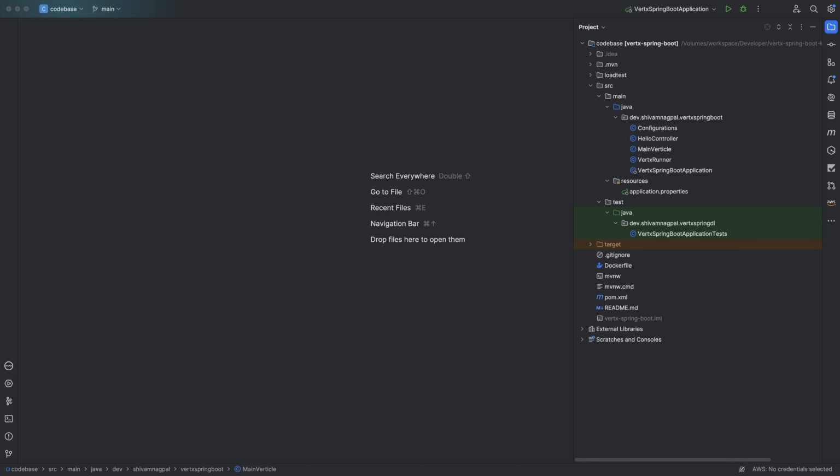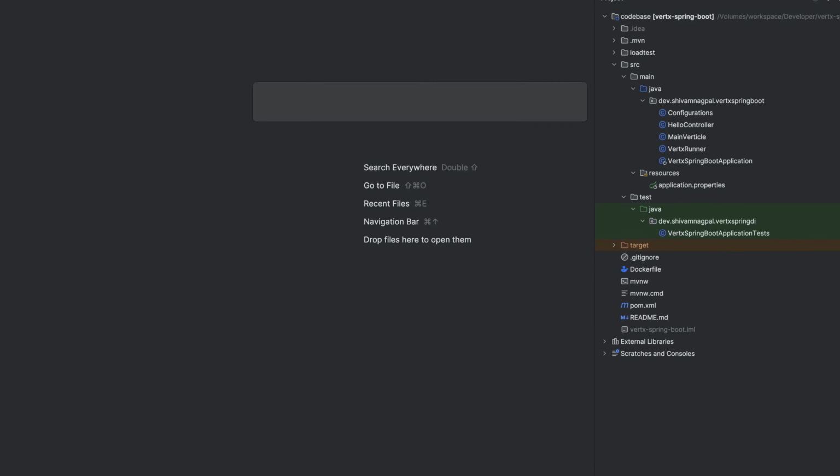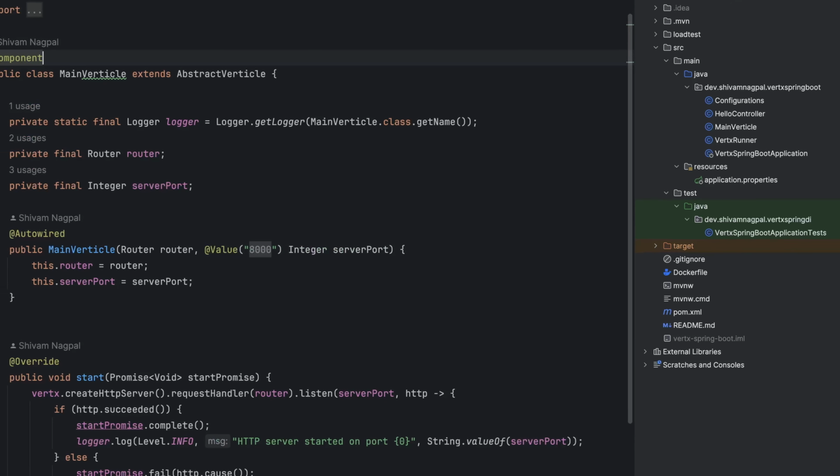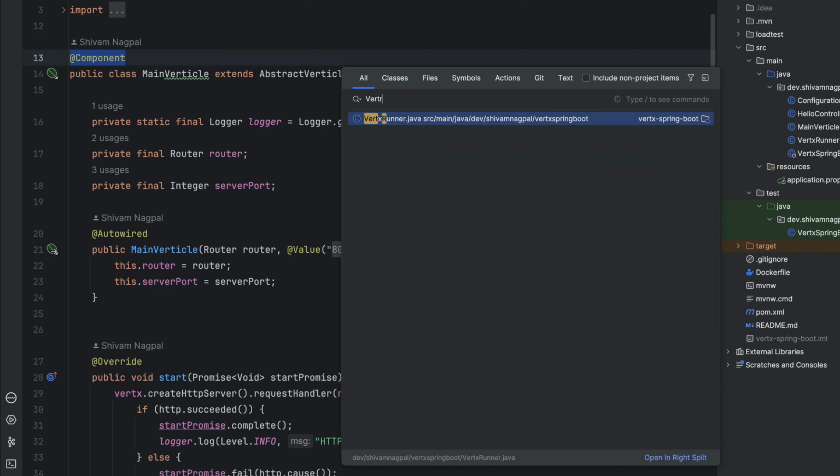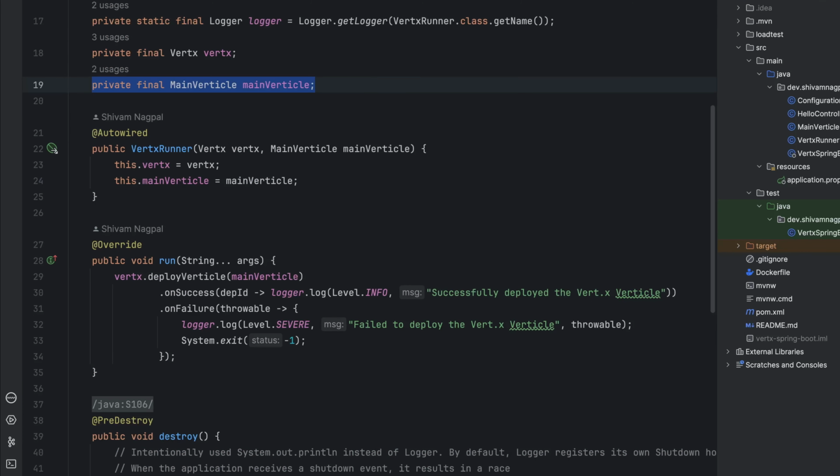First, we'll go to the main verticle class. This class is declared as a Spring component using the @Component annotation. Now let's switch to the Vertx runner class. Here we can see that we have autowired the main verticle and then in the run method we are deploying it.